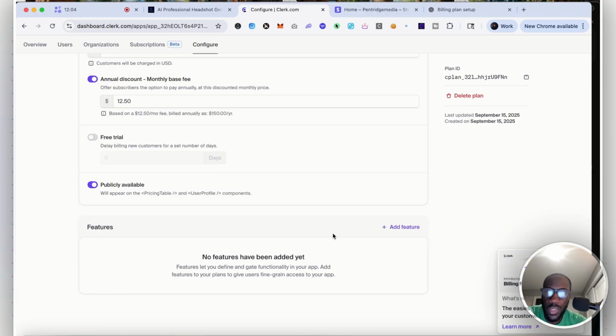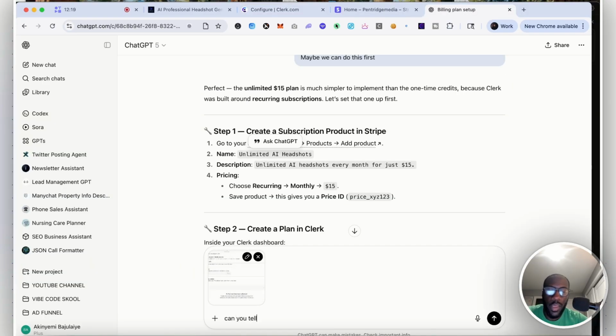All right. So features lets you define and gate the functionality in your app. Add features to your plans to give users fine-grained access to your app. So I don't know much about the features. Can you tell me about the features option in Clerk?